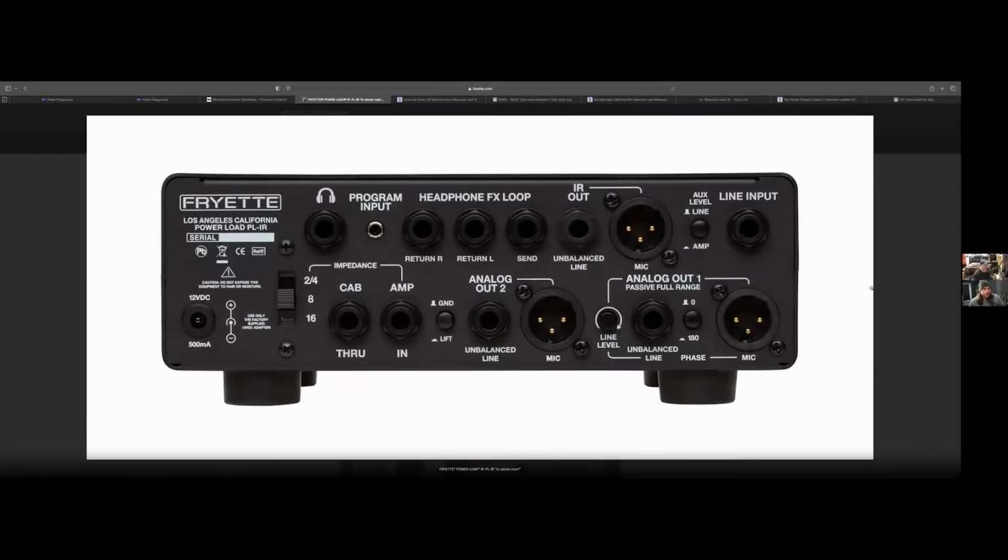This is also really cool because you have the option for headphones. And they also allow you to have an effects loop that has stereo effects for the headphones. So if you wanted to have all of your delay sounds in your headphones, you could do that, which is kind of cool.